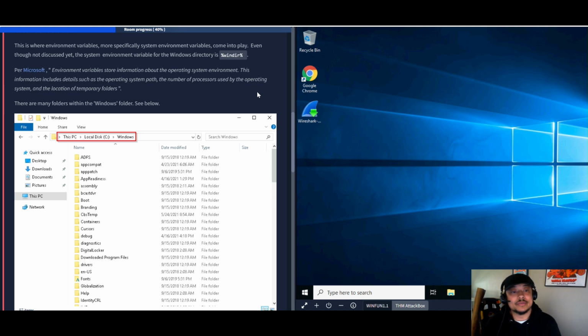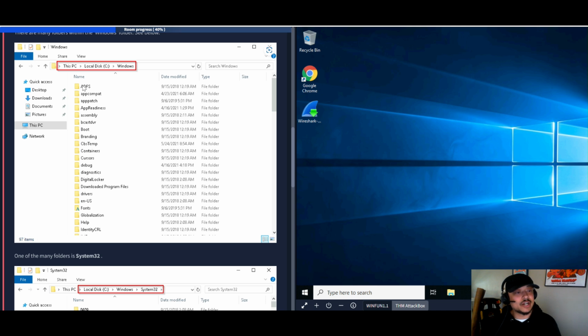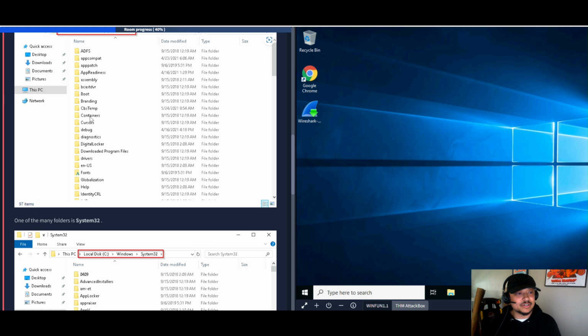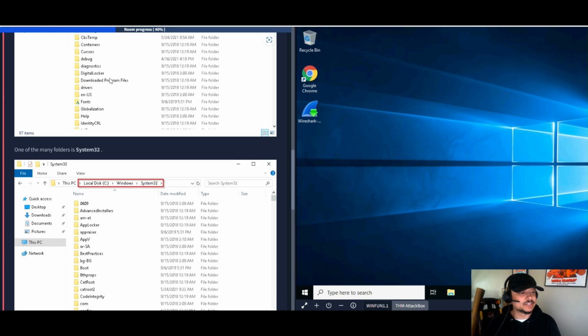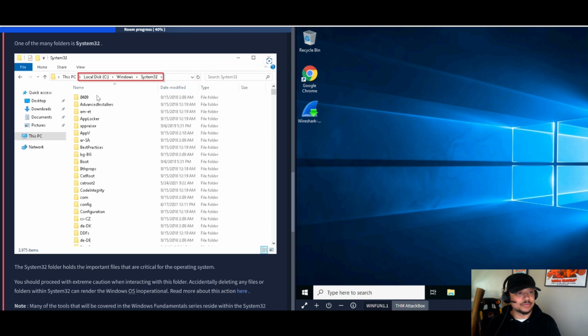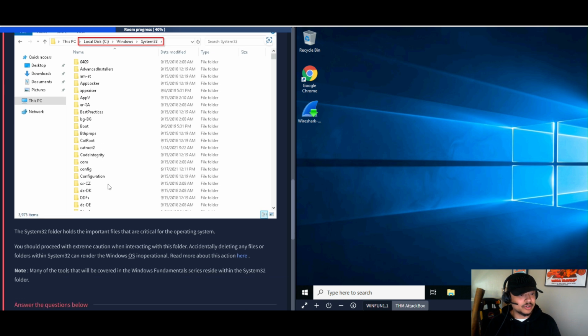Environmental variables store information about the operating system environment. This information includes details such as the operating system path, the number of processors used by the operating system, and the location of temporary folders. All right. And there are many folders within the Windows folders. So over in the screenshot, it keeps on going. It keeps on going. You got drivers, cursors, boot stuff, app readiness, app patch. Then if you go into actual System32, then we're going even further.